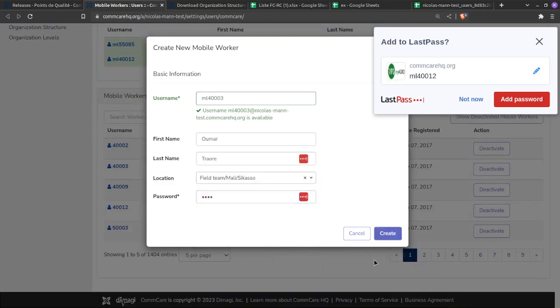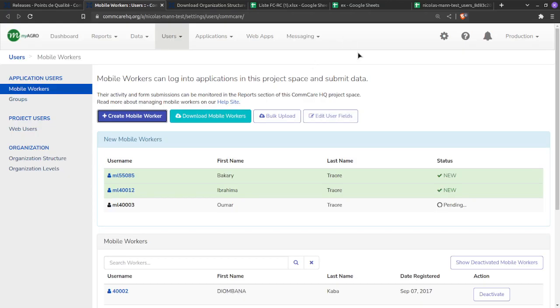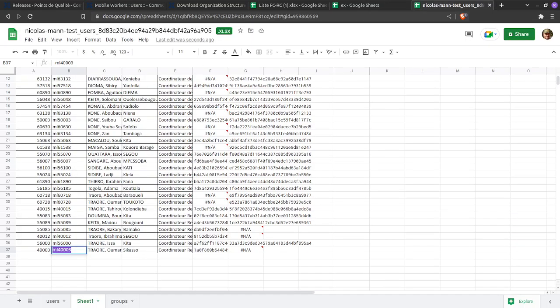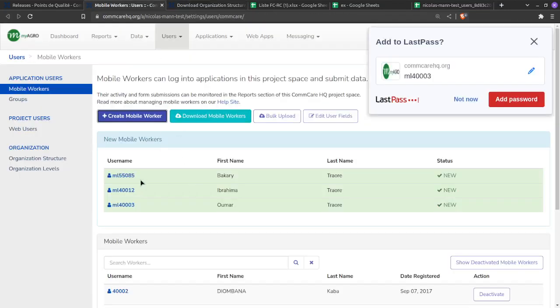So this works fine for creating users, but only if you have a couple. You can also create users through Excel. You can upload an Excel file with users. The issue there is it might not work. Some people might get errors, and it will tell you only afterwards.